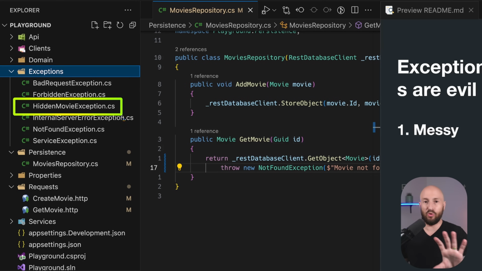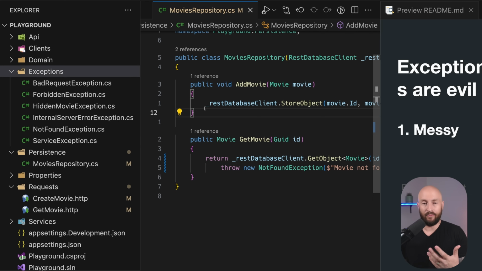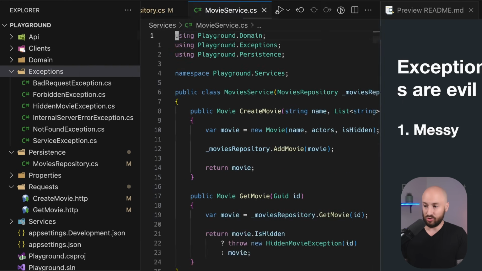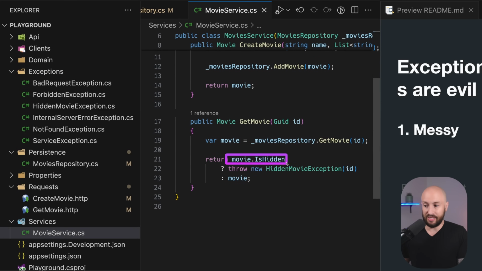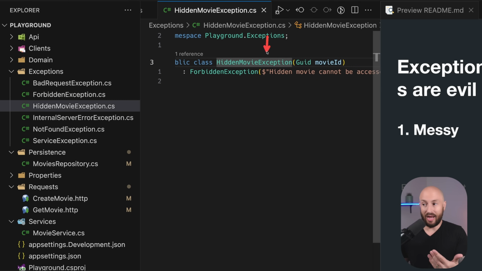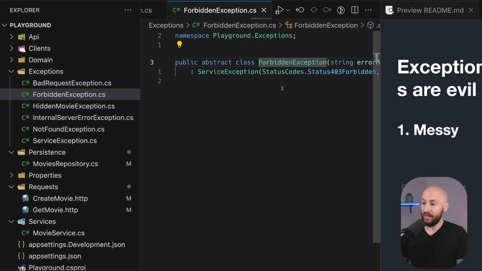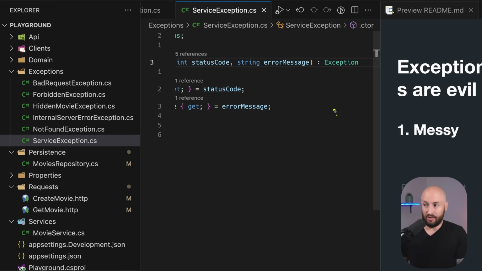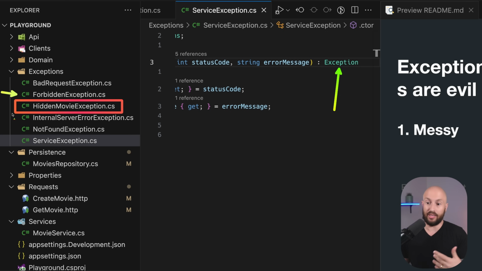So we have this hidden movie exception, right? If a movie is hidden, then we want to return forbidden to the user. This is implemented in the movie service, where over here we're trying to fetch the movie, and if it is hidden, then we're throwing a hidden movie exception. Now, if we look at this exception, we can see that it's inheriting from a forbidden exception. And this forbidden exception is inheriting from a service exception. And this service exception also inherits itself from the exception because we want to have the stack trace, etc. So even in our very simple example, we have an exception that's inheriting from another exception that's inheriting from another exception, which is inheriting from the exception base class.